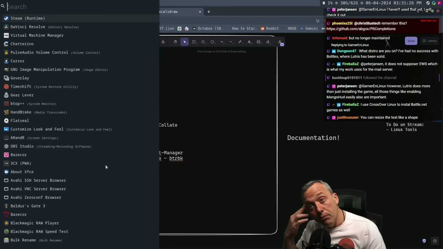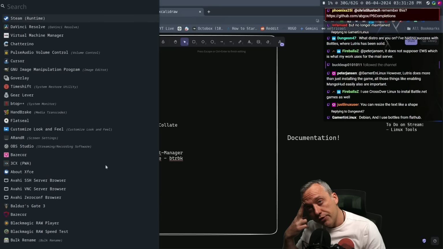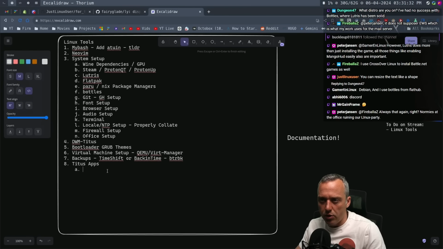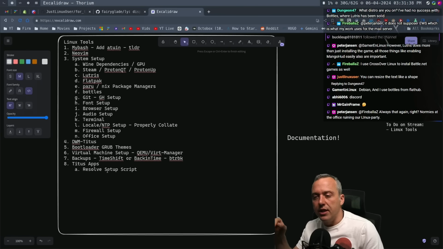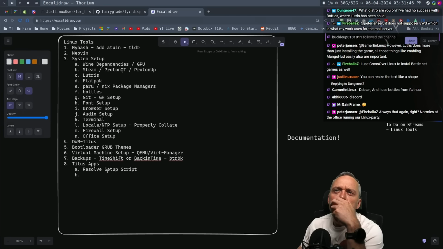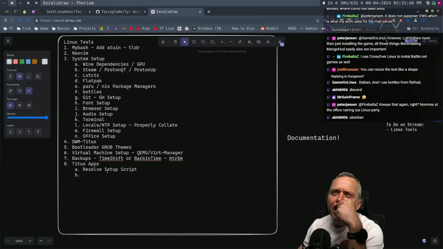Oh man, I could make a lot better Resolve setup script. I think I need to do that because everybody has problems getting Resolve working. Resolve setup script. There's so many things I needed to do with that to get Resolve working properly in my Linux. Any other issues people have?